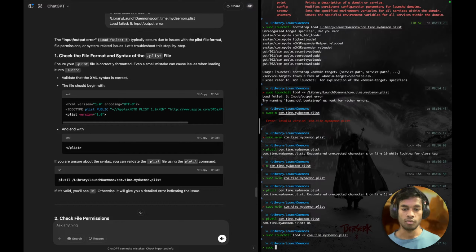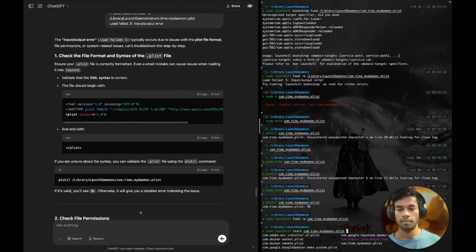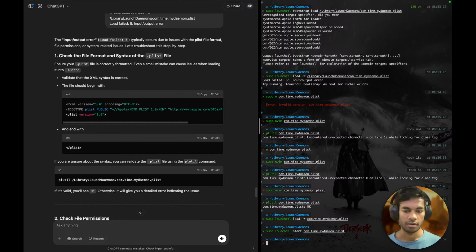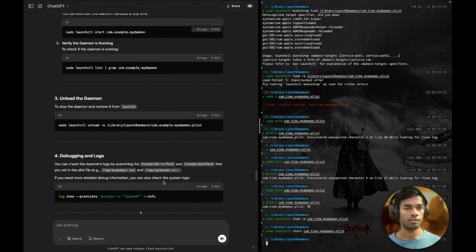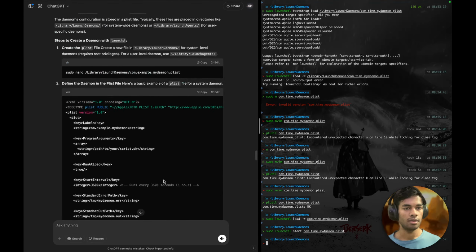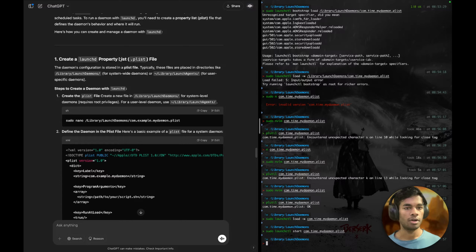Okay, sudo launchctl start com.time daemon. Yay, that gave me an error, which is not cool. What was the full form of plist? Property list. Okay, property list. Launch daemon property list.